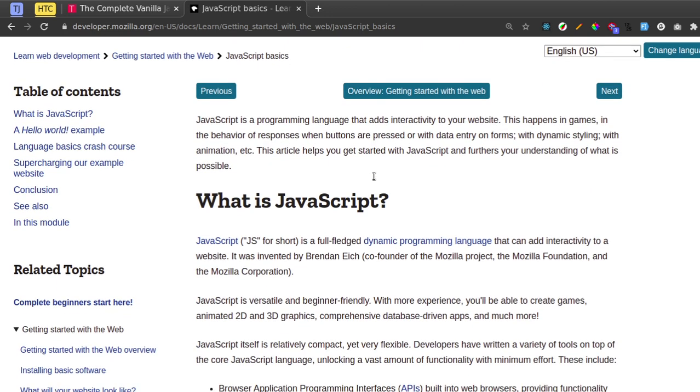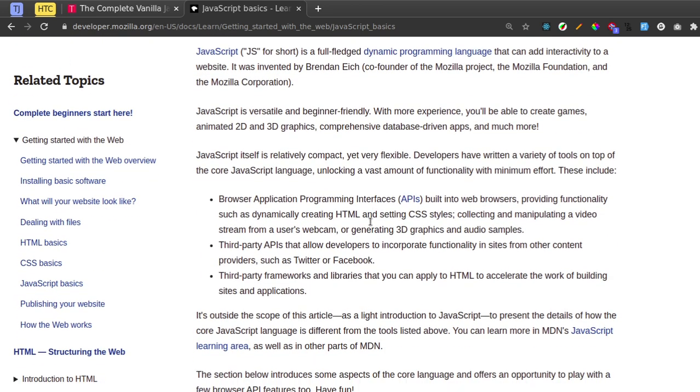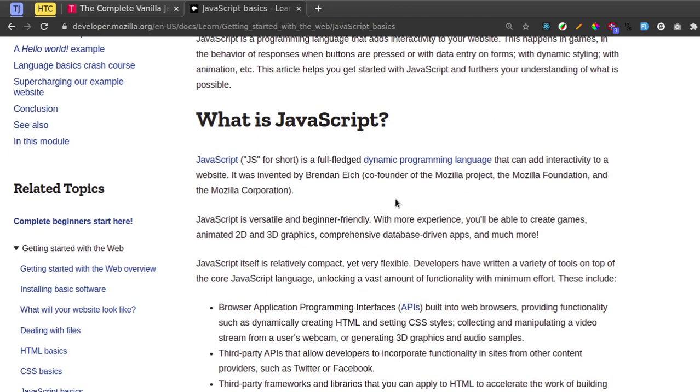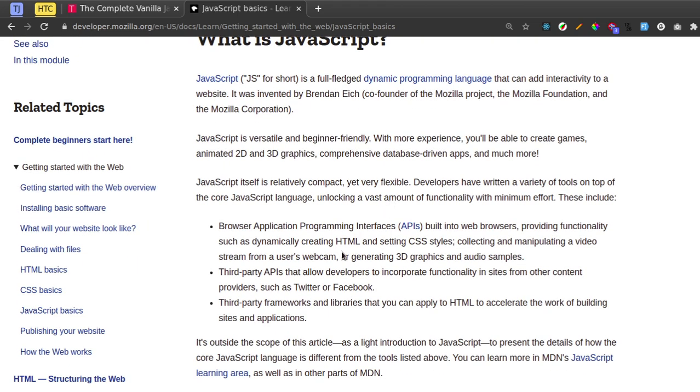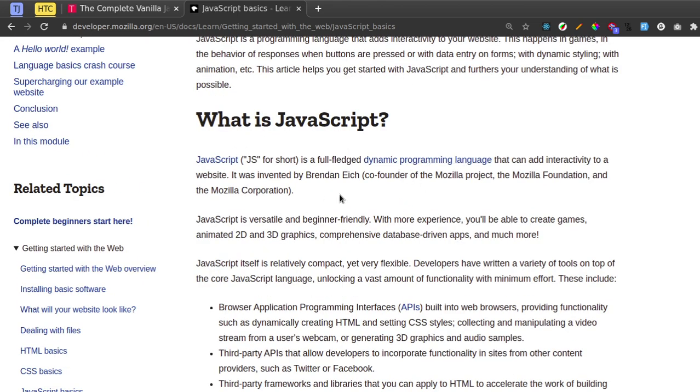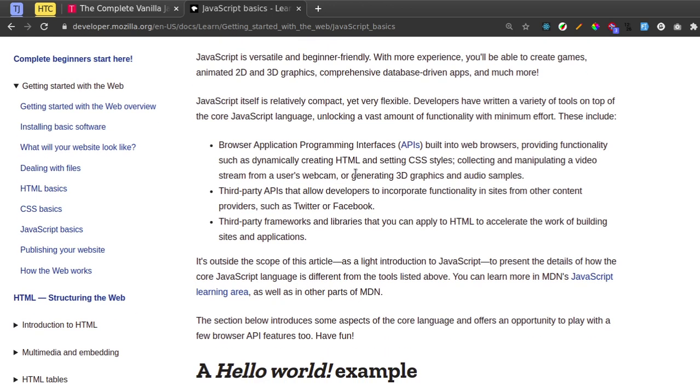Here they say JavaScript, short for JS, and so on. This is just a lot of reading, so go ahead and read it in your free time, but in my case I will just get the key points. We know that JavaScript is a programming language, and it can be used for the web and also for other things, like scripting and backend development, but all those we'll learn step by step.